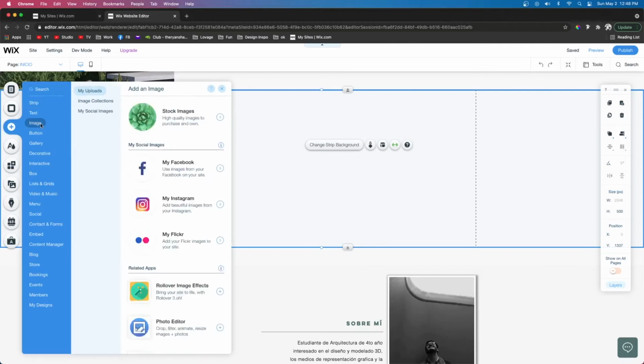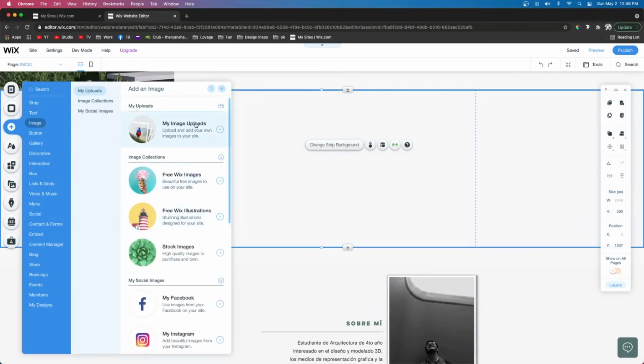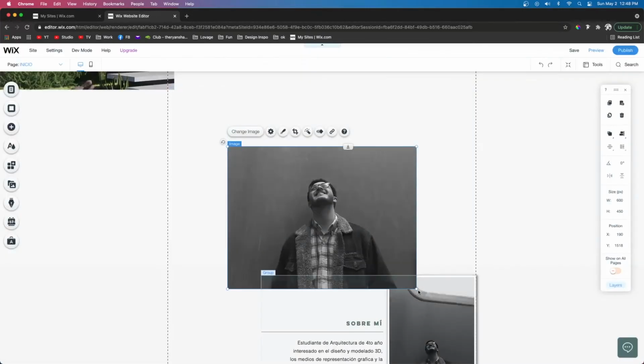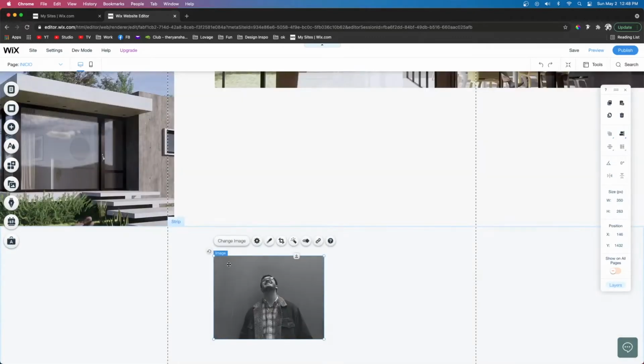The next thing we want to do is add his image. So we'll go to images, and then we're going to shrink it down. And what we kind of want to do is line it up with the edge of this image.